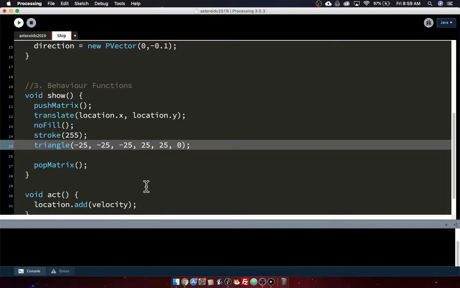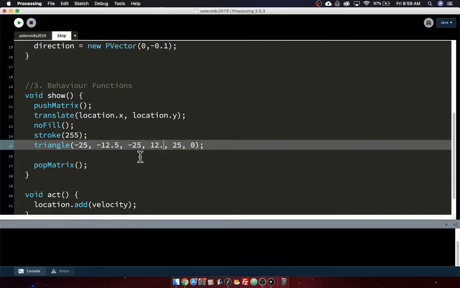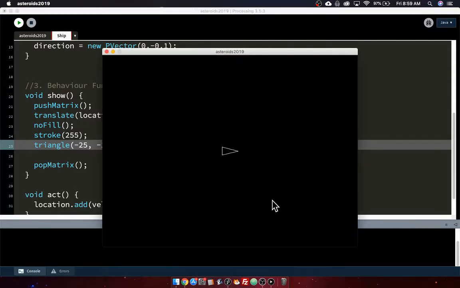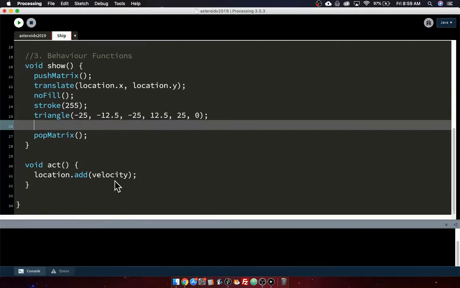Instead of these y coordinates, let's bring them down a bit, so it's a little skinnier. There we go. That's a little bit clearer, which is the front and which is the back, I guess. Yeah, there we go. So I guess it looks pretty good.